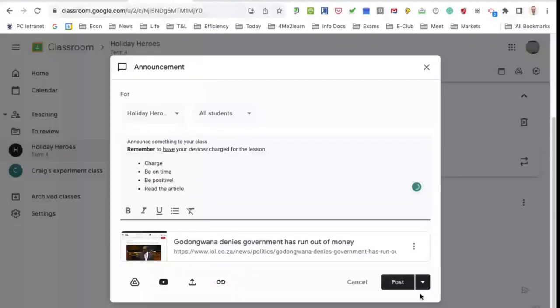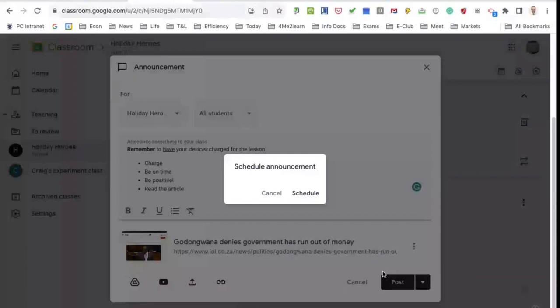So it might be that I don't want the learners to see it right now because they're sitting in the English class and they all love economics. They prefer to be doing economics all day long. And the minute they see a notification from me for economics, they're going to drop everything else. They won't concentrate on English, and I don't want that to happen. So I'm going to say, you know what? I only want this message to go out later on.